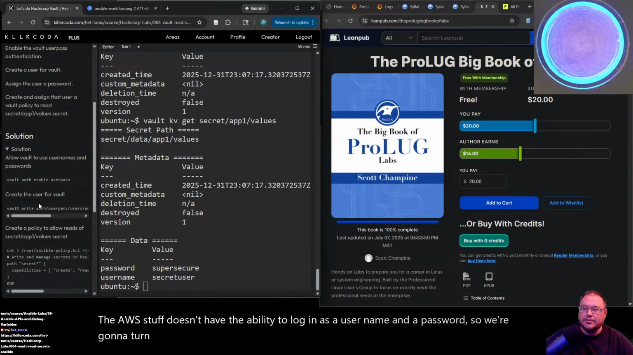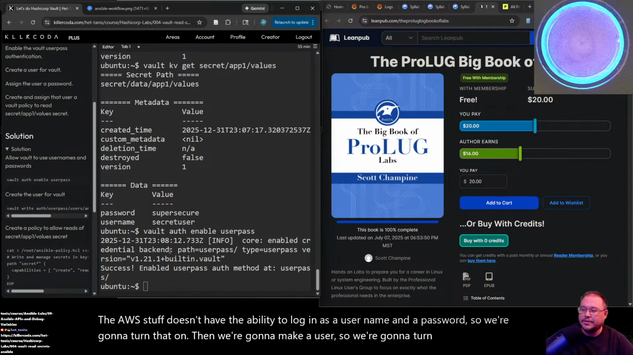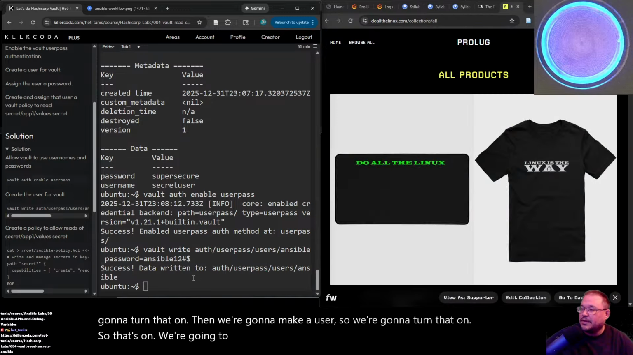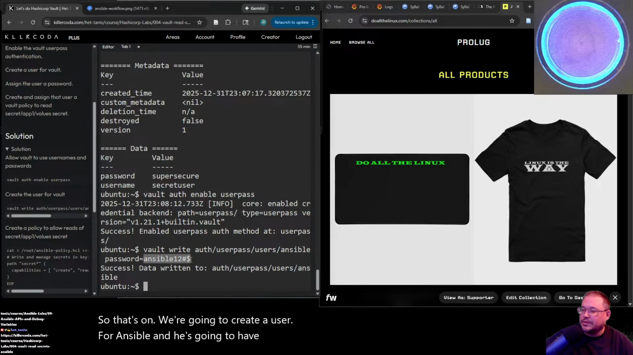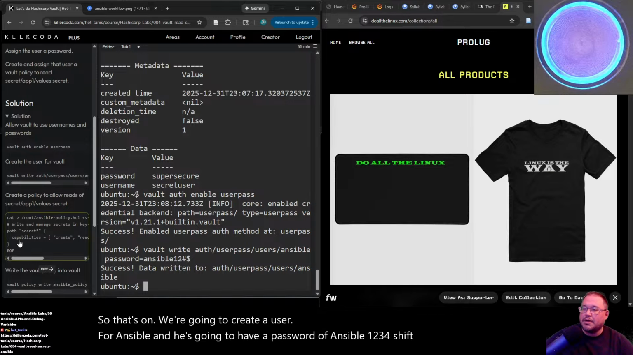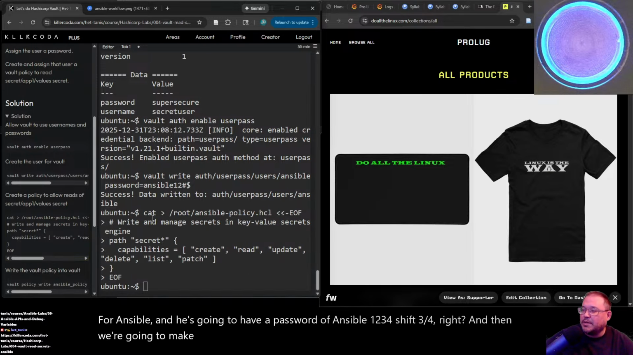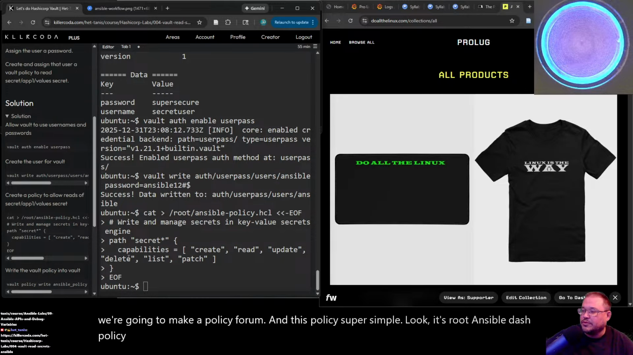Then we're going to make a user. So that's on. We're going to create a user for Ansible, and he's going to have a password of Ansible1234, shift 34, right? And then we're going to make a policy for him, and this policy is super simple. Look, it's root ansible-policy.hcl, and we're going to tie it to the Ansible user here in a second.